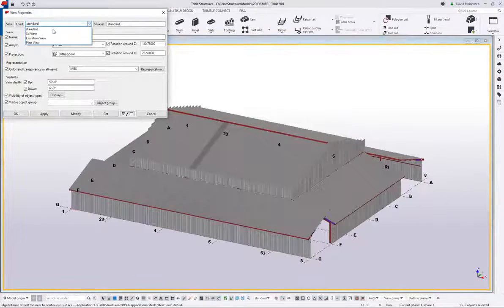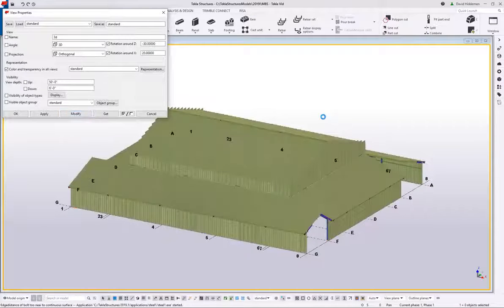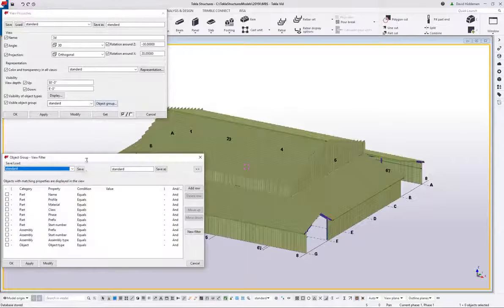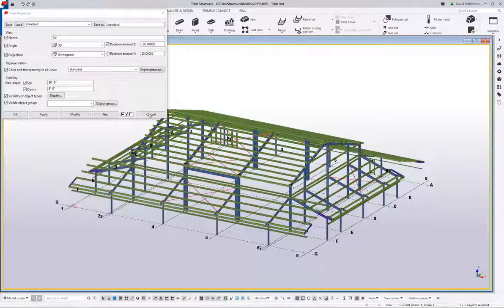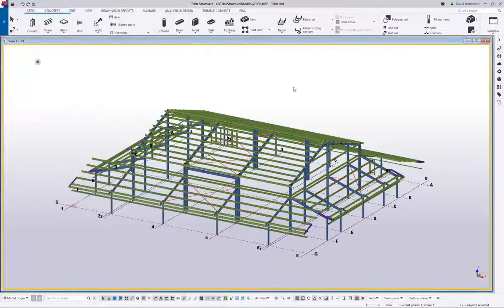Now for this example, I'm going to go ahead and load the standard Tekla colors back in because as I'm modeling, I want to be able to easily show the differences between those different types of parts. Let me go ahead and filter out the sheeting so that we can see that in a little bit more detail. You can build filters for anything really, based on things like the name or the color or the material grade.